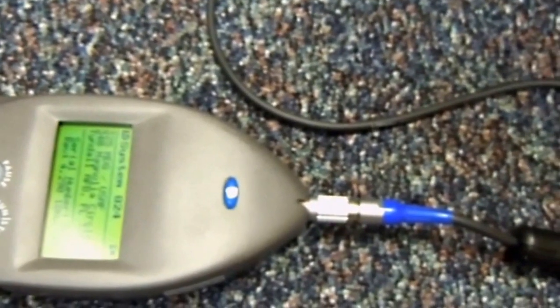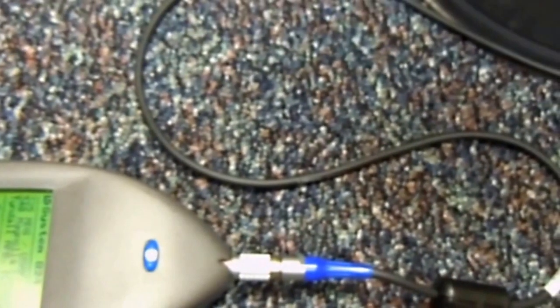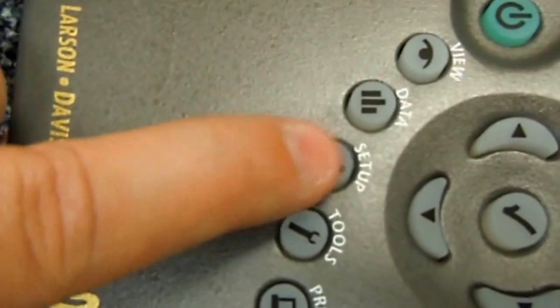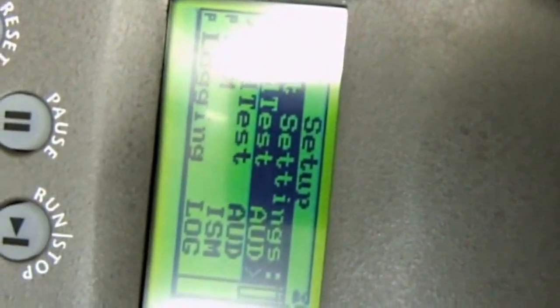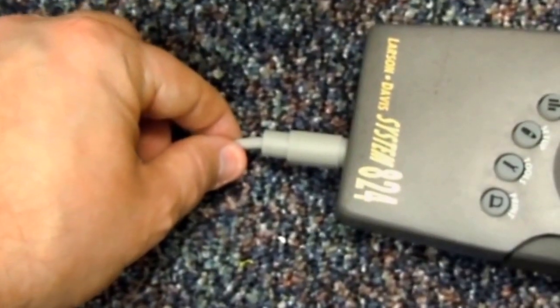Going through its software, we're going to select Setup. We're going to select the second one, Aud Test AUD, and click the checkmark button. Now that's set up. Then we're going to connect the DB9 to COM 1 on the back of the computer.